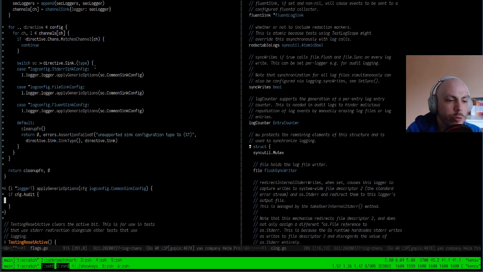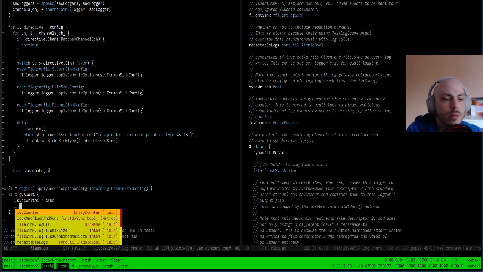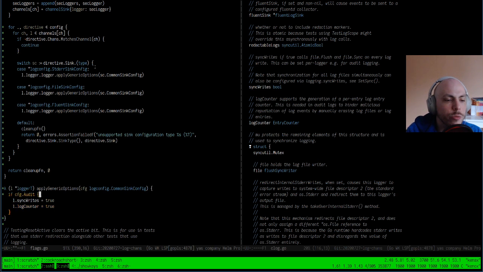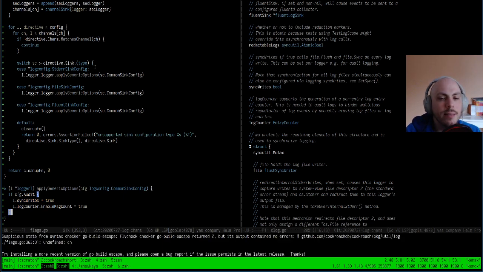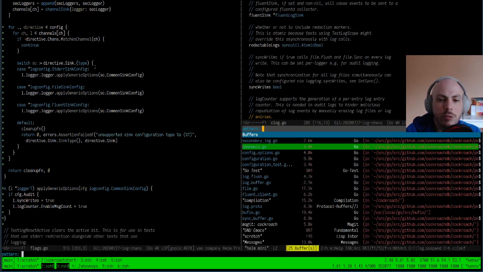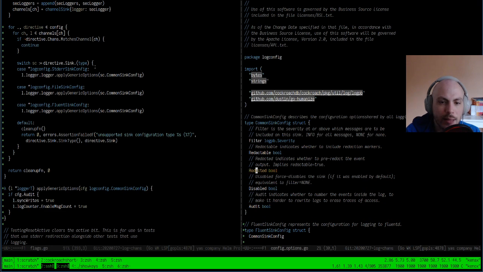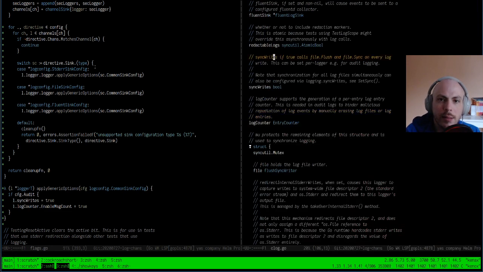If we have audit enabled, then we're going to say sync writes is true, log counter is true. Cool. Then what is the other option that is truly common? Redactable. That is here.